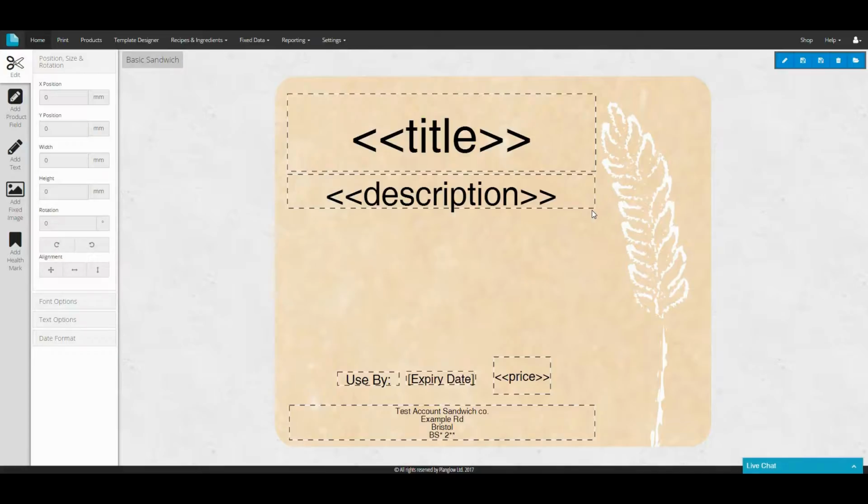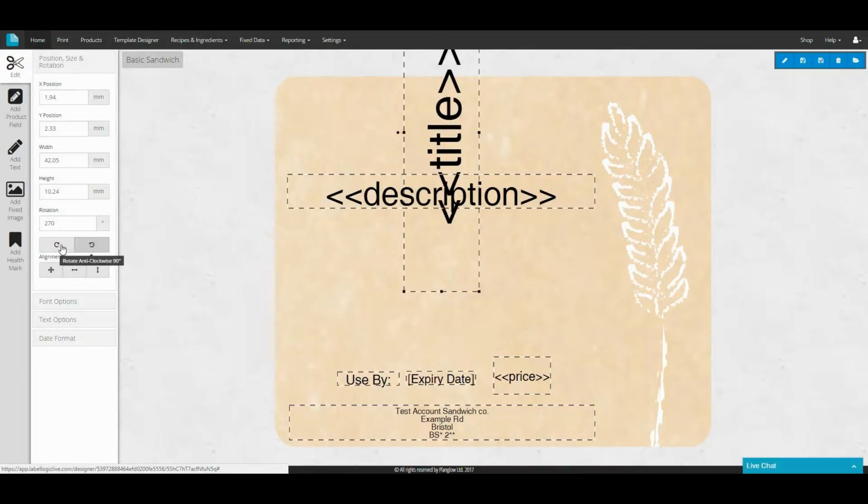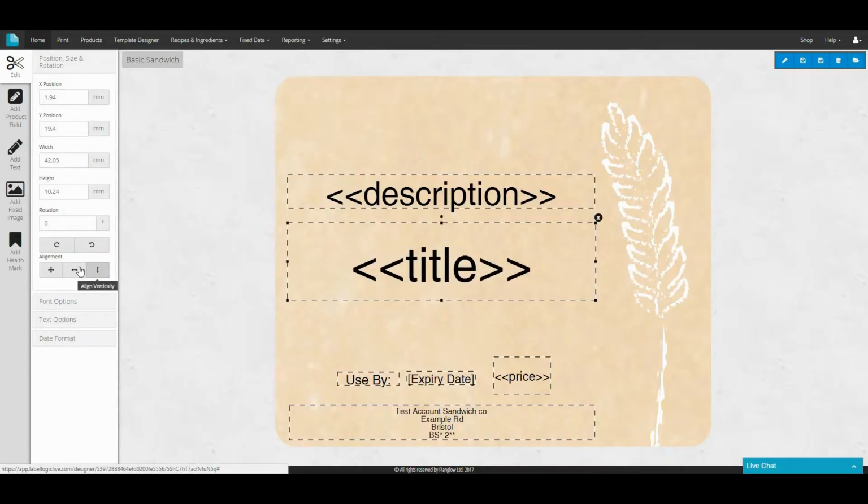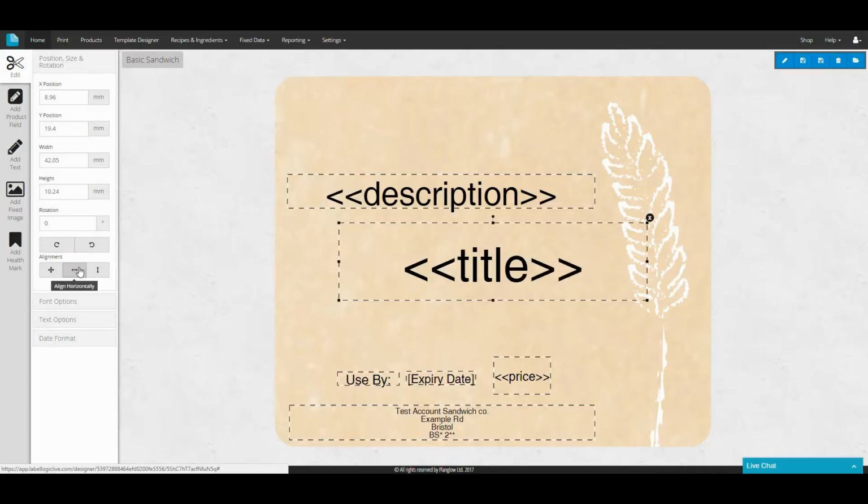I'll now show you what you can do to the remaining fields on the label. From the Edit tab, we can access the position, size and rotation options. You can then choose to rotate a field both clockwise and anti-clockwise, or use the alignment buttons to align the field either vertically, horizontally or centrally.